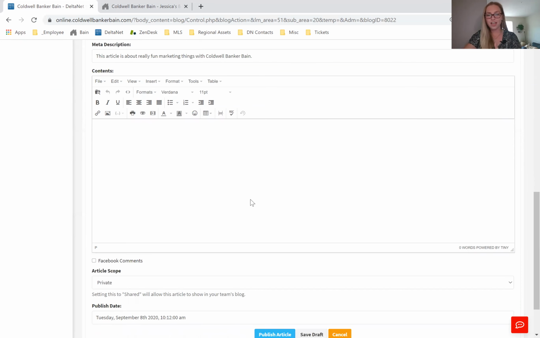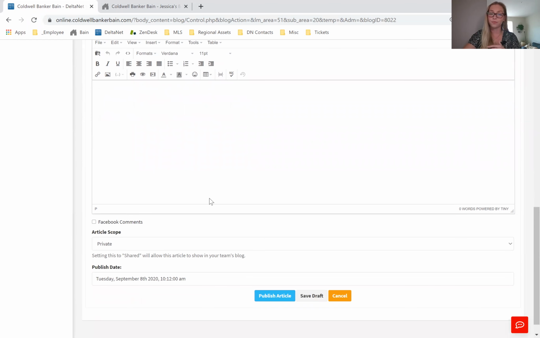But if you keep scrolling down, once you've written your article, you can check or uncheck this box to allow Facebook comments on there. It's up to you guys if you want that checked or not. Article scope, I would leave this as private, just means that it's your article. And then publish date, I would leave this as the date that you are actually publishing. And then you've got a couple options. You can publish the article, you can save the draft if you need to come back and make edits later, or you can just cancel.